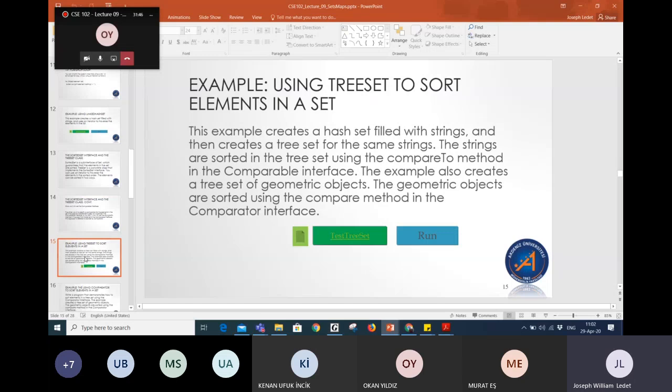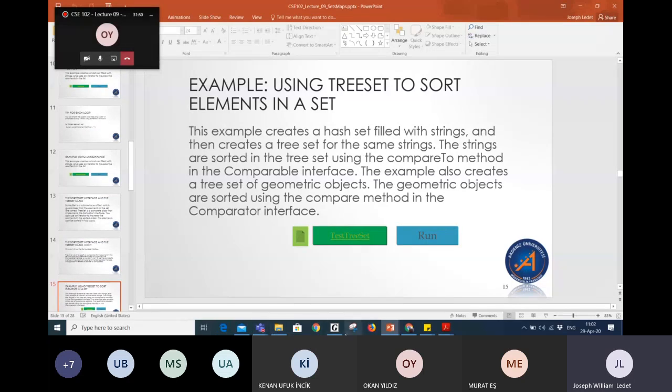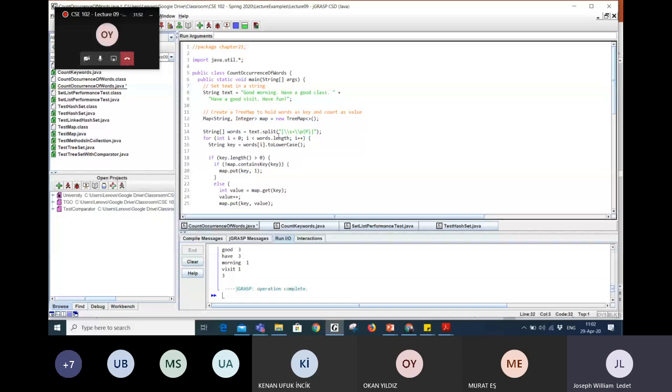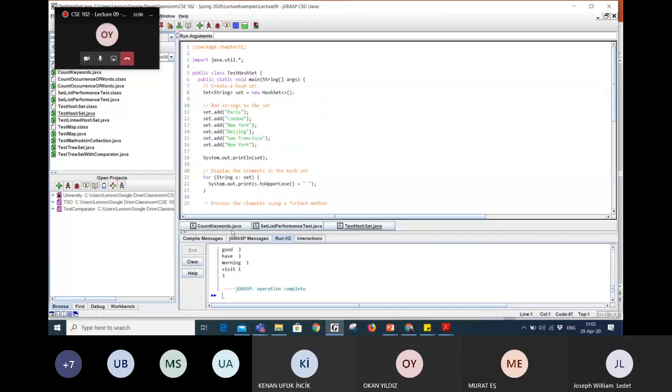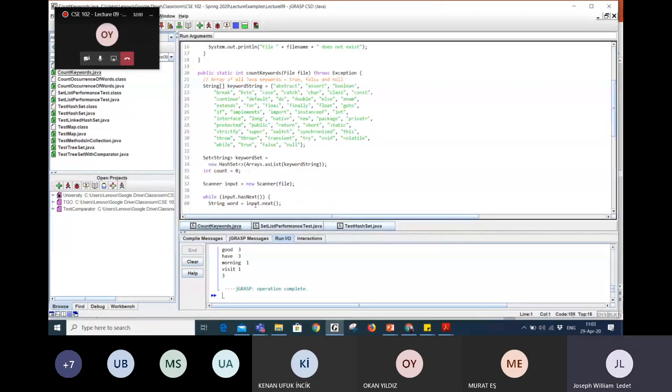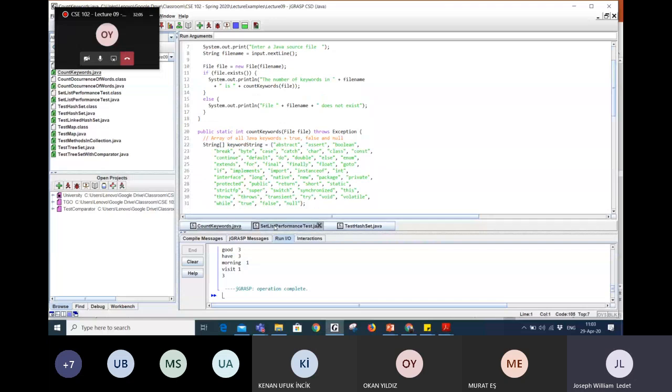Right. So there's the tree set. I won't look at that example today. If I remember correctly, there's something. That's a map. I think this is a set. Okay, we'll look at that one.